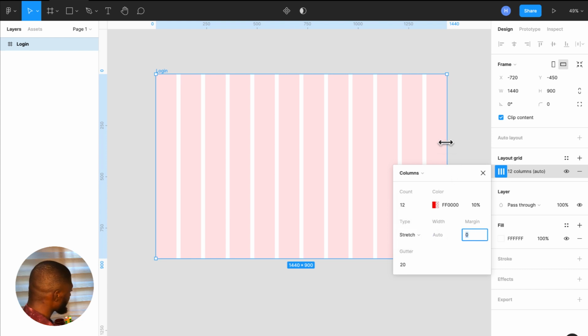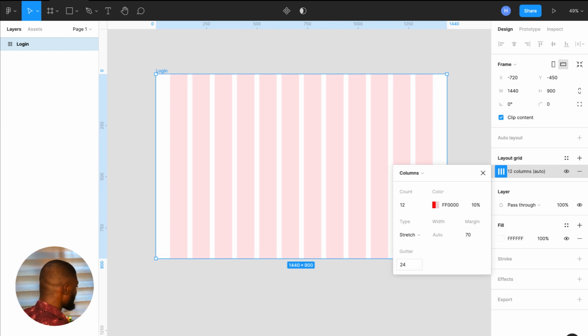Then I'm going to set the margin. The margin is the space from one end, from the left and the right. So I'm going to set this to 70, and I'm going to use a gutter of 24. Gutter is the spacing within each of the columns. So I'm using 24. I'm using a margin of 80.